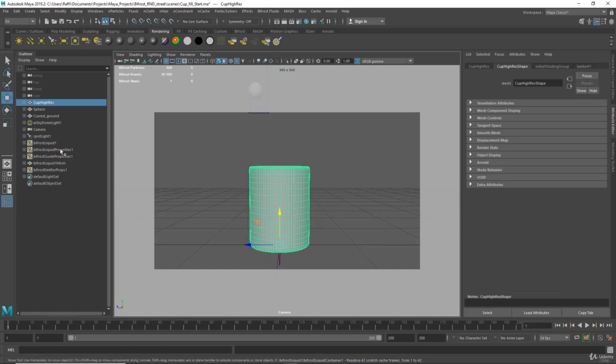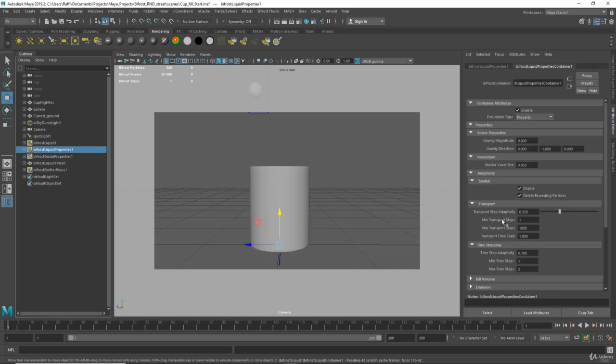So we need to go again to the Bifrost liquid properties, and I want to change the master voxel size a little bit more, for example to 0.025, or let's set it to 0.02. It's good. So as you see, the liquid is falling down and doesn't collide with the cup.